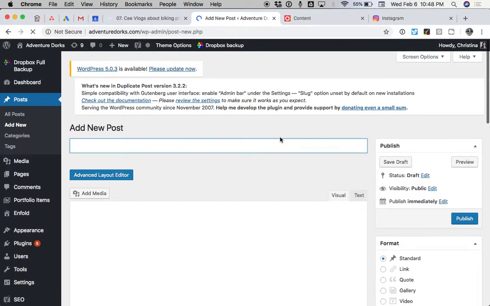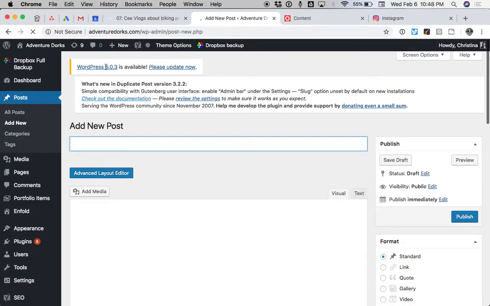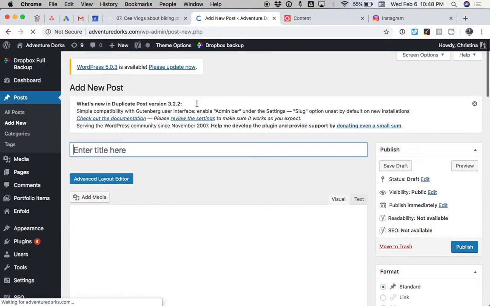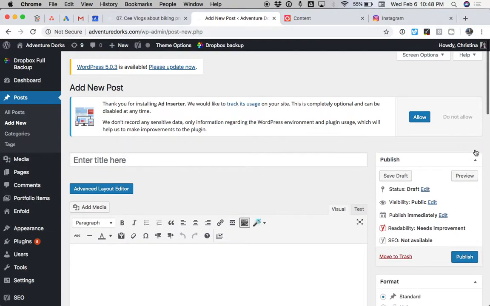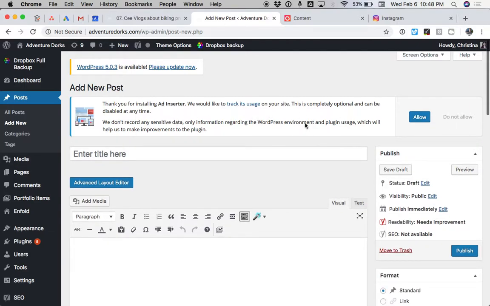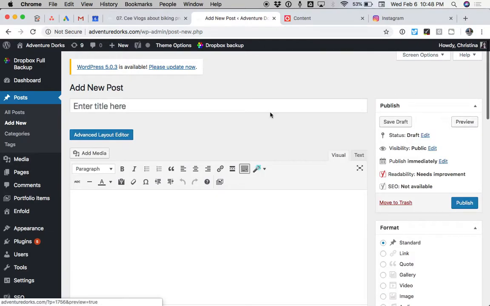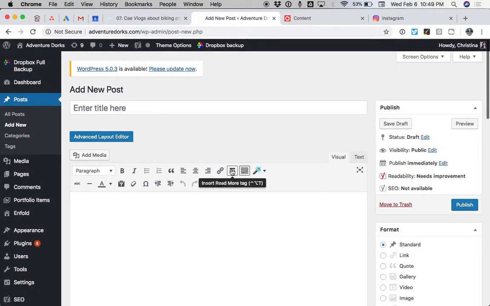And in case you don't already know, plugins and different things in WordPress will give you notifications that show up at the top. So you can see that I have one here for duplicate post, which is exactly the one I was just talking about. But I'm just going to ignore it for now. So I'm going to shut it, and I'm going to click do not allow. And there we go. This is more like what you'll see in your post.